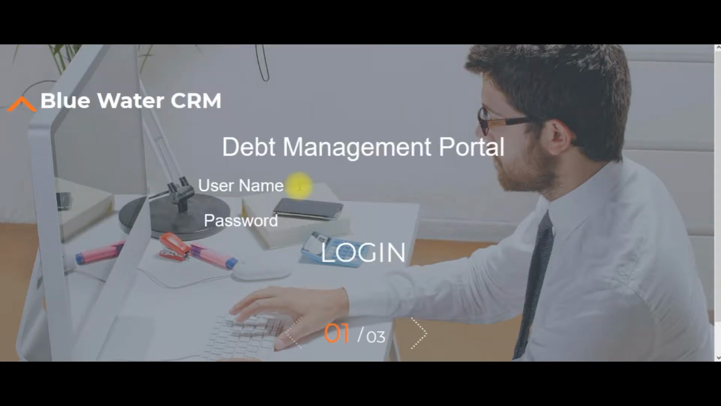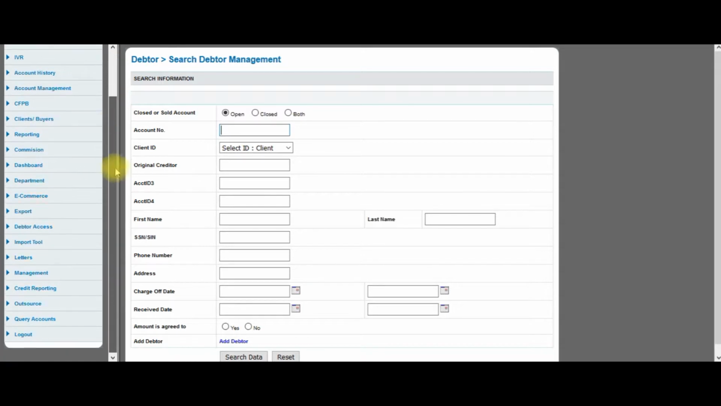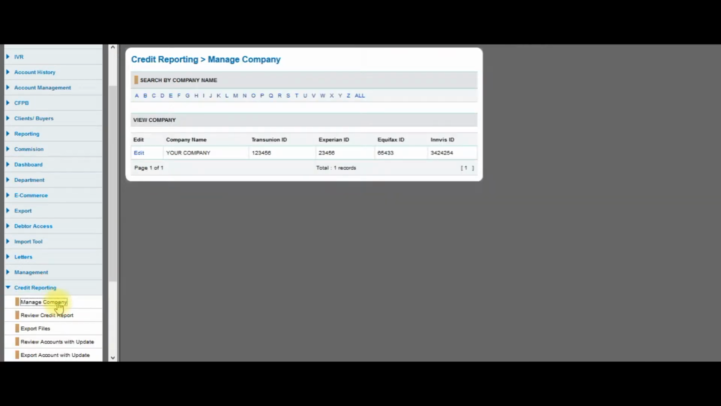Let's log in. In this video, we are going to be logged in and looking at both the collector side as well as the administrator side. In this video, we are going to cover credit reporting and how to use the credit reporting component of the Blue Water CRM software. I'm going to scroll down to the left, click Credit Reporting, and click Manage Company.